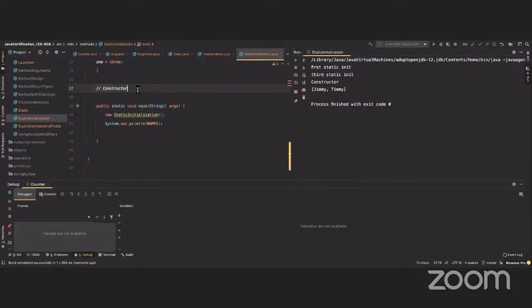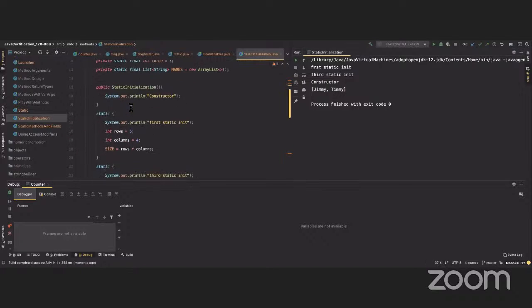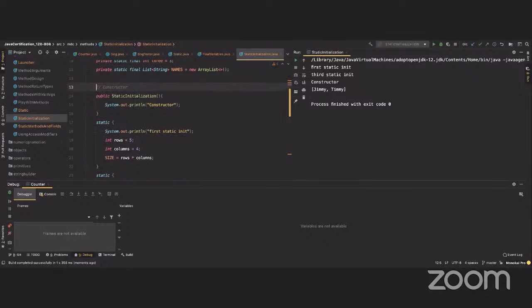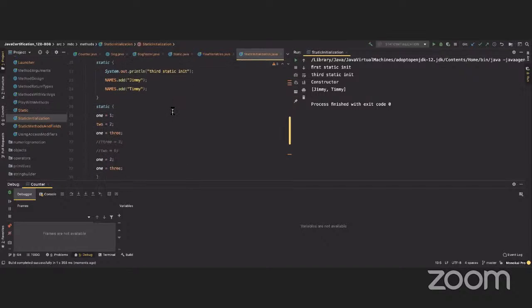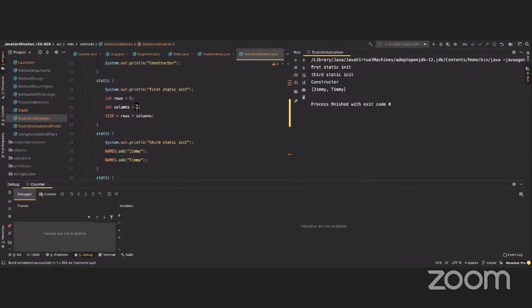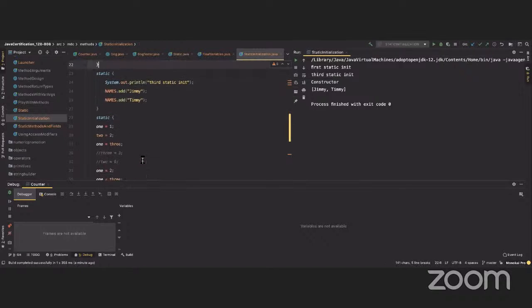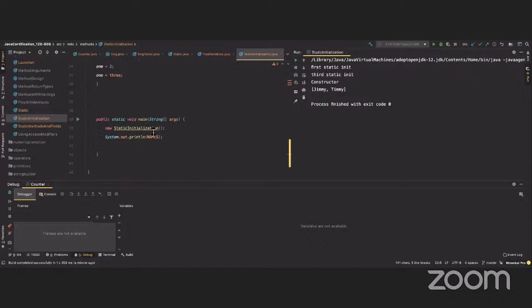No matter where you put the constructor, I put the constructor before the static blocks. Still, I get the static blocks before the constructor. Okay? You see the order of calling? These are after the constructor. No matter if I put the constructor before or after, it will always call the static blocks first.